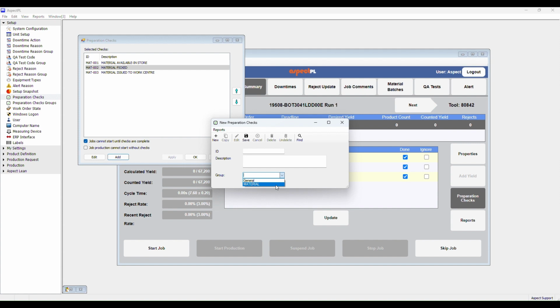The default group should be General. This group should be used if the checks are common, regardless of the work center. These are like default checks.